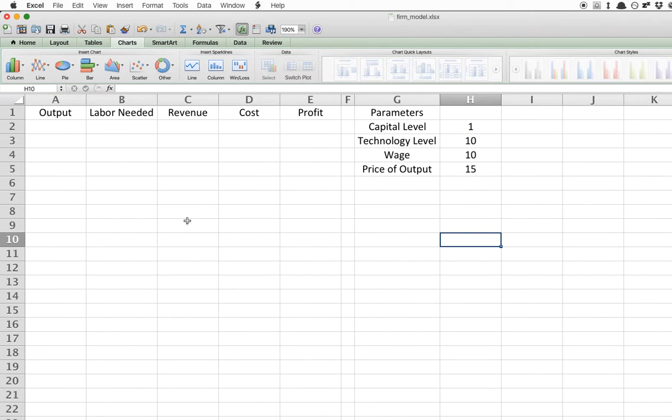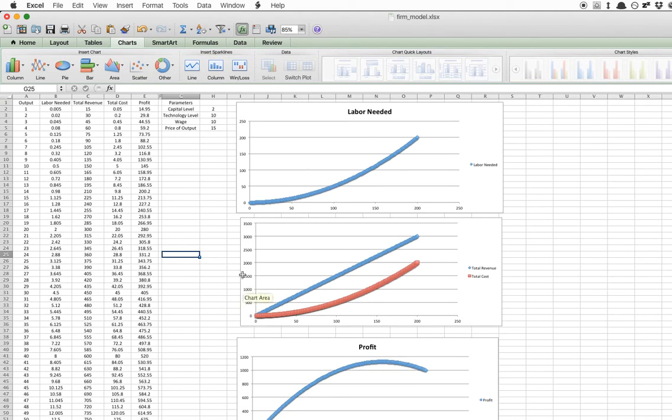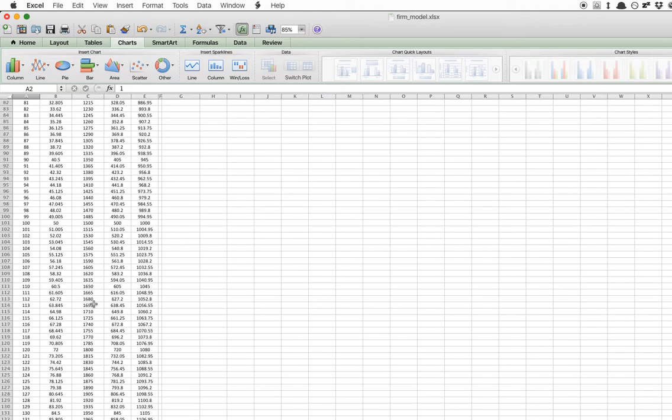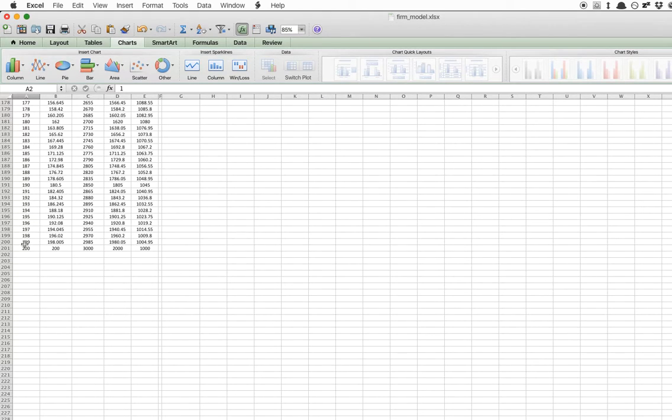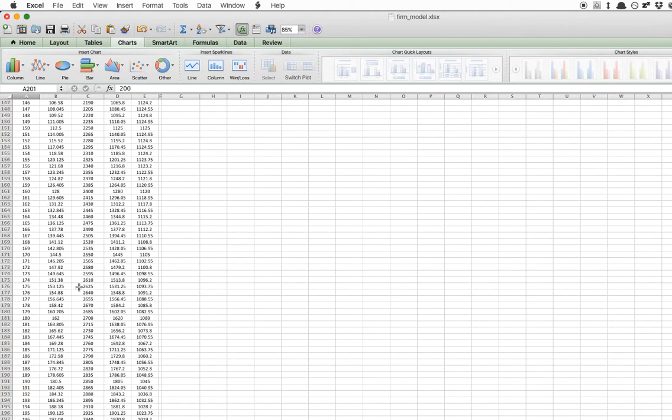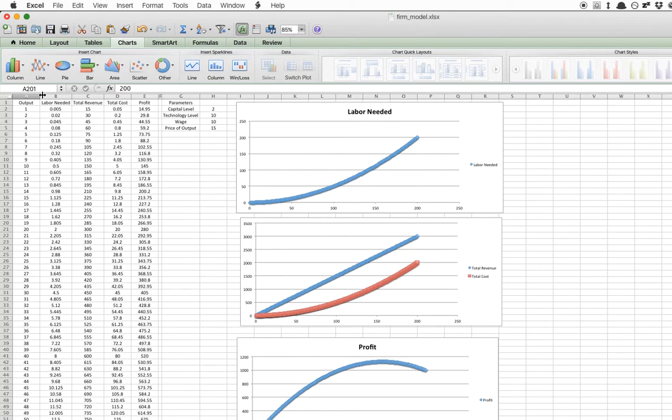So what is this supposed to look like in the end? Let me show you. Here's what it should look like in the end. We have output going down over here, starting from 1 and going all the way down to 200 units. We're going to go to 200 units in this model. What we see calculated for each of those output levels is the amount of labor required, the total revenue, the total cost, and the amount of profit in dollars.